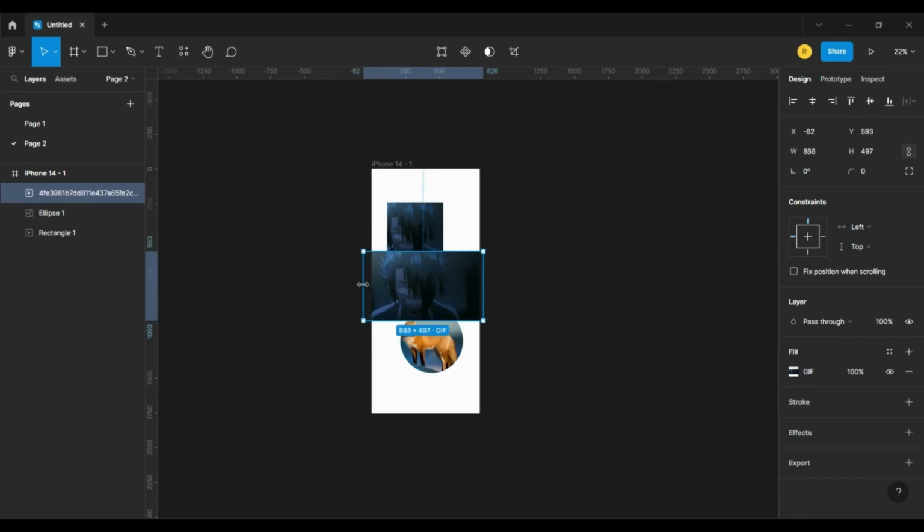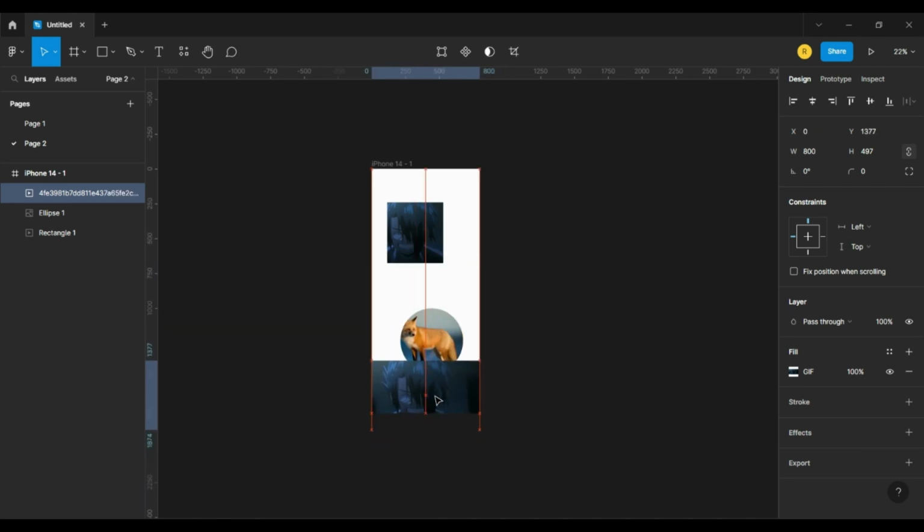The third option is drag and drop on the canvas. And this is the third option of inserting the image.